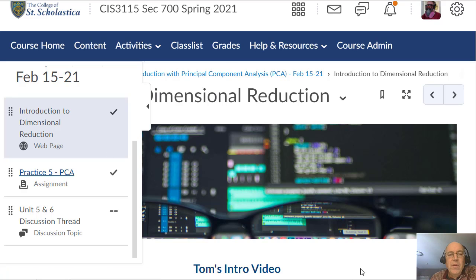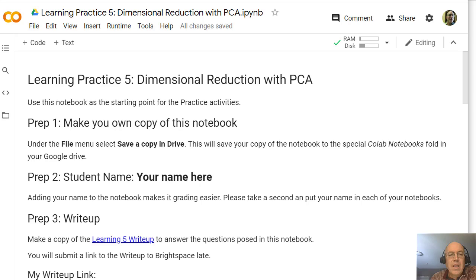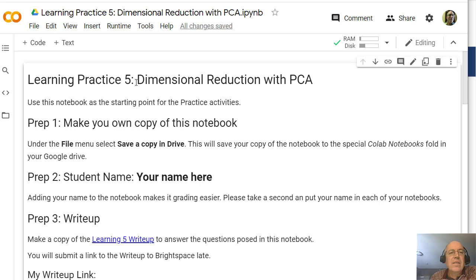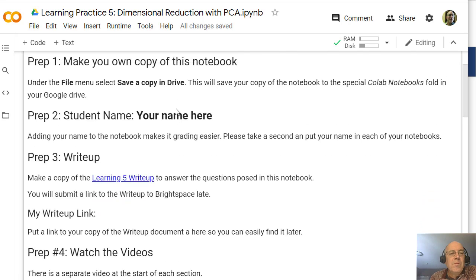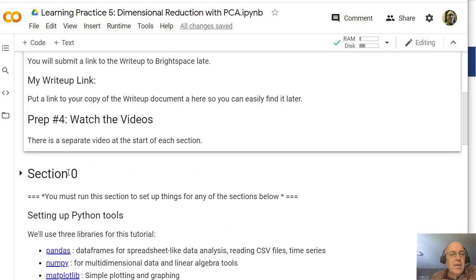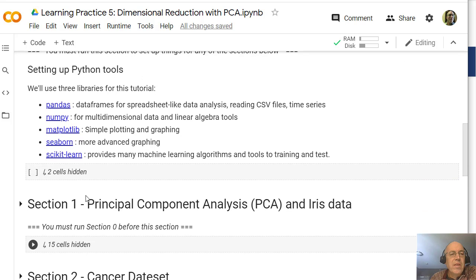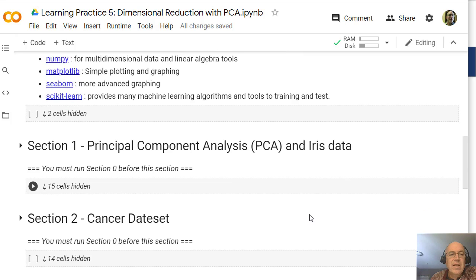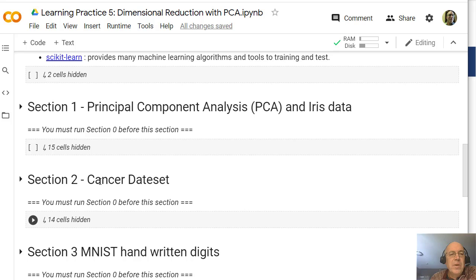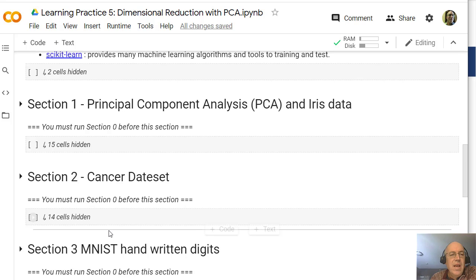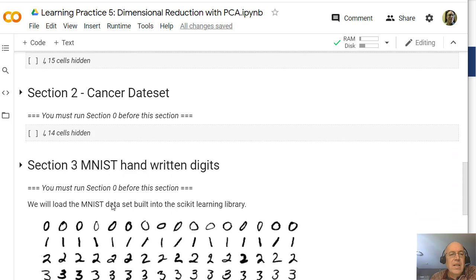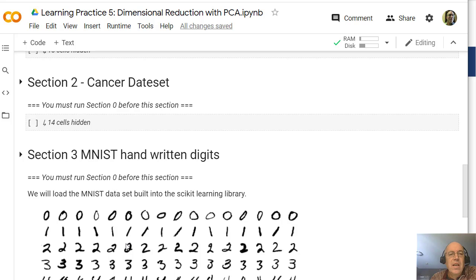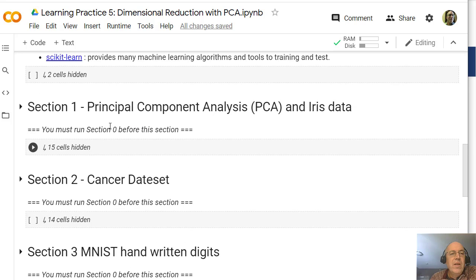And that will open up this, again, similar to before, you'll have this learning practice notebook to keep, and there's section 0, which you always have to run, and then there are 3 main sections out here. The first section looks at PCA and the iris data set. The second section looks at PCA with the breast cancer data set, and then the third section looks at this MNIST handwritten digit data set, and using PCA with that. And there will be videos in front at the start of each of these to introduce those.